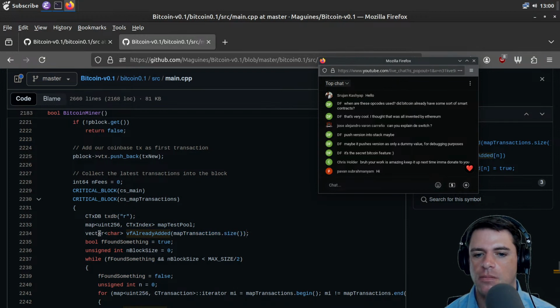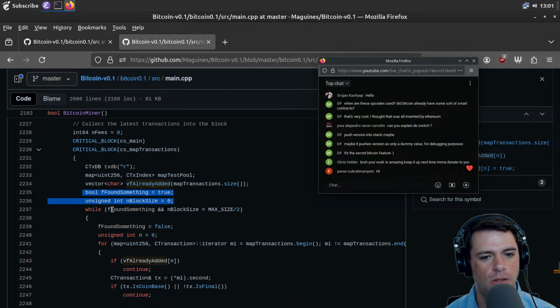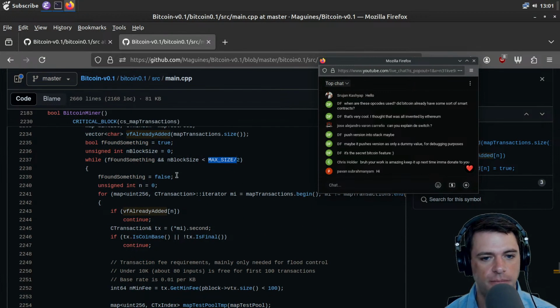That's creating some vector. So these are, I guess, some list of all of the transactions that have already been added. I guess those are all of the ones in map transactions. We set found something to true. We set block size to 0. And while we found something and block size is less than half the max size, then we set found something to false. We set n to 0.